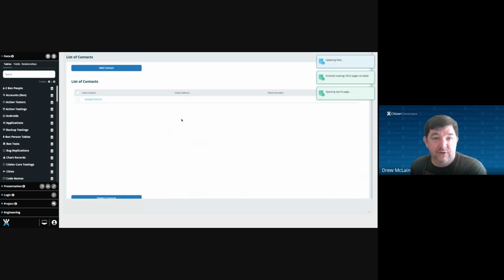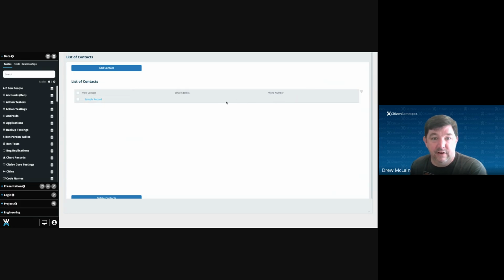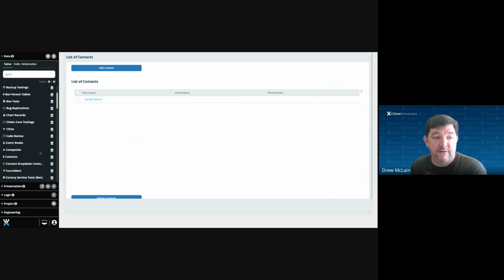So here we are. So I've got the same basic management capabilities. Got my list of my new table with one sample record in the database. I can add new ones, and it's attached my fields to that screen. And I've got the columns here in the list. So happy with contacts so far, but now I want to go ahead and add a few more fields.